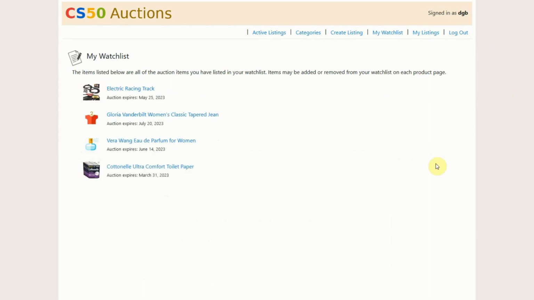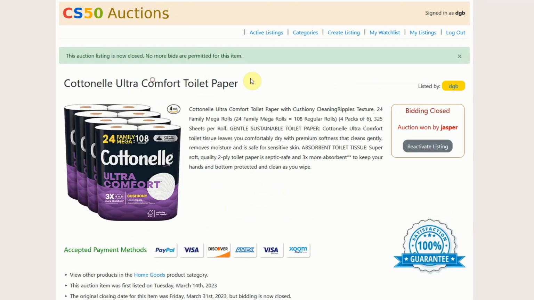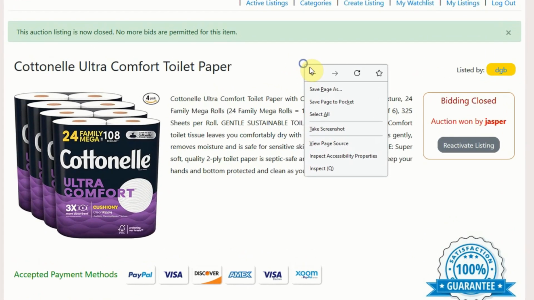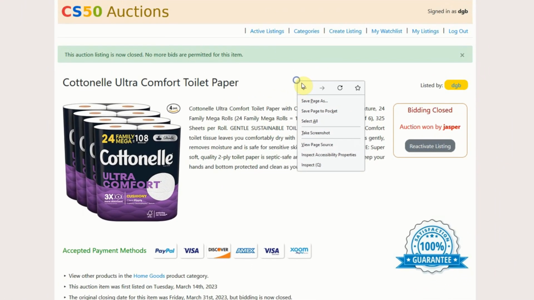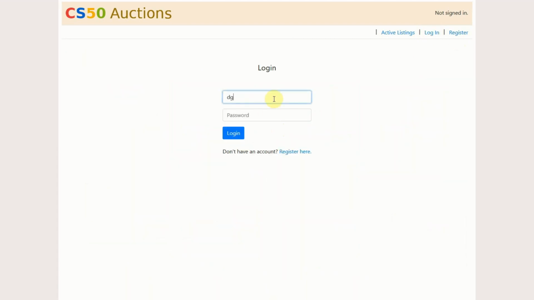My Listings shows a seller the items they have listed. Jasper has no items listed, but if I come back to my session, you can see I have several items. The page displays the listing, the reserve price, any current bids, and if the listing is active or not. Again, I can just click on a product link to view its page. Log out works as you'd expect, and I can then log in again too.